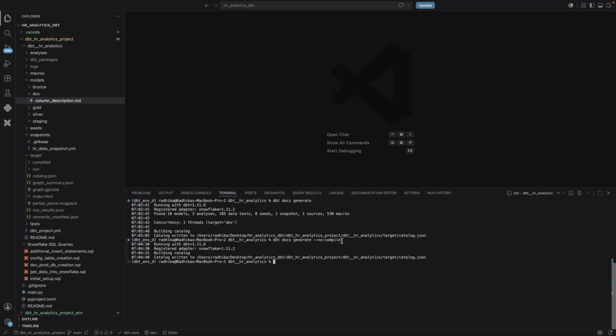If you do not want to compile your code again when you're generating these docs, then you can use the already present manifest.json, which is from the previous compiled version. So that would be a very good case when you don't want this manifest.json file.